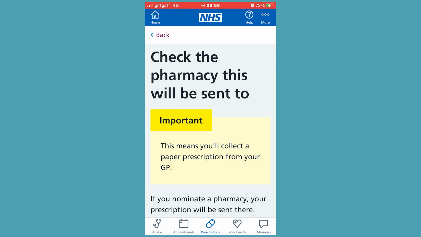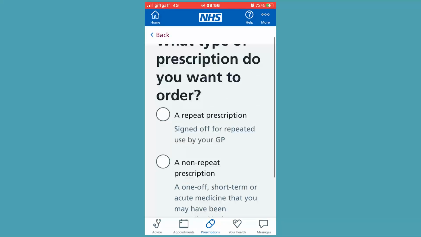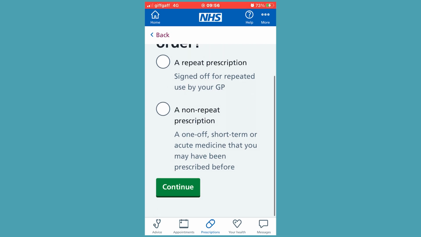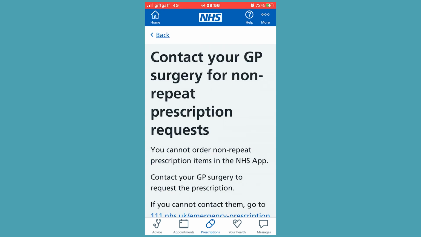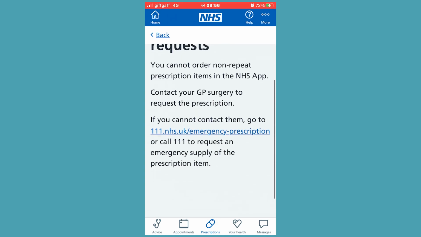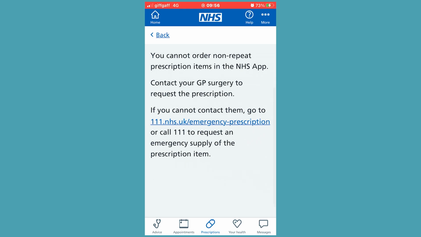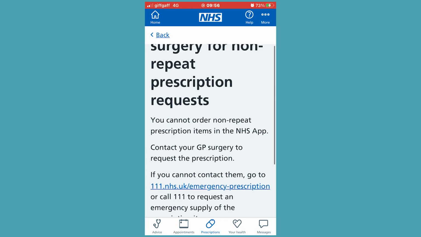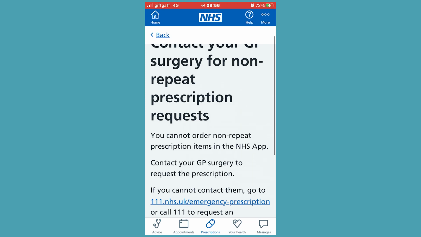Because there is none, if we go back and click on a non-repeat prescription and click on continue, we get a message that we have to contact our surgery for non-repeat prescription requests. We cannot order non-repeat prescription items on the NHS app. So we can contact the GP surgery, but if that is not possible, then we can contact 111.nhs.uk/emergency-prescription or call 111 and get a supply of the emergency medication that we require.